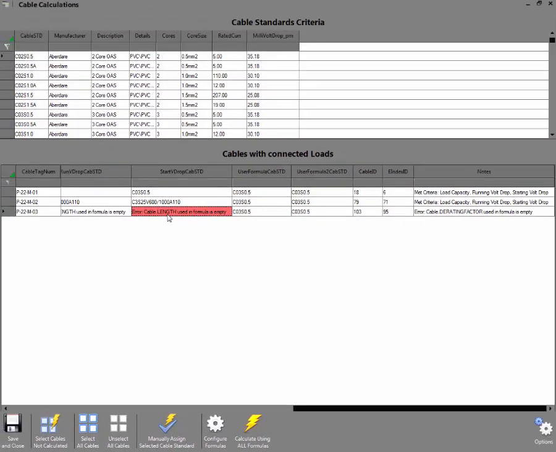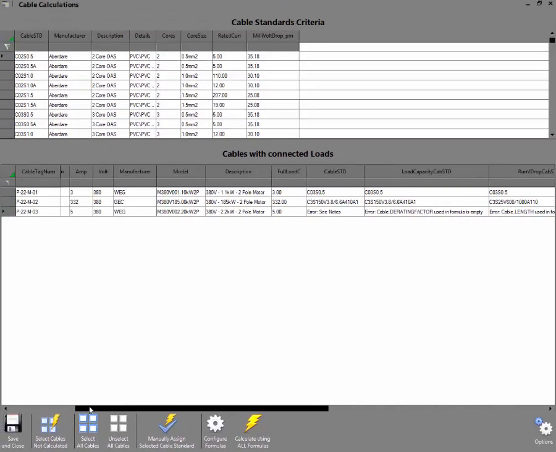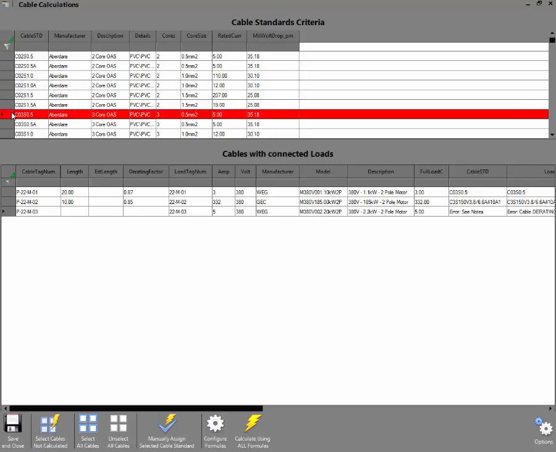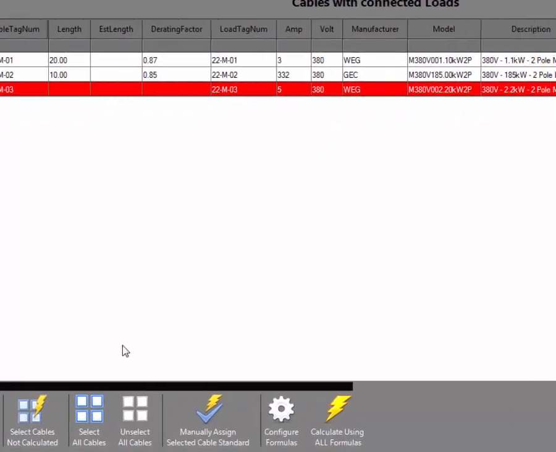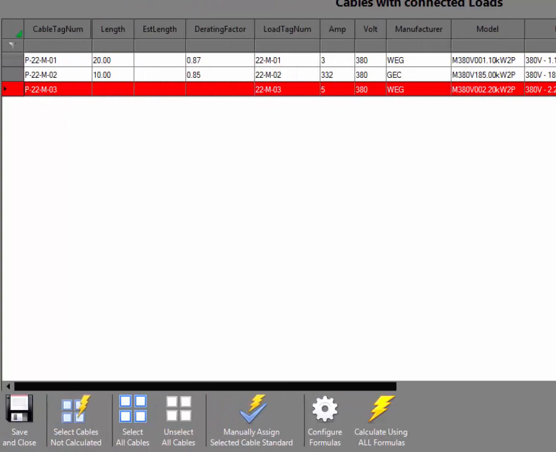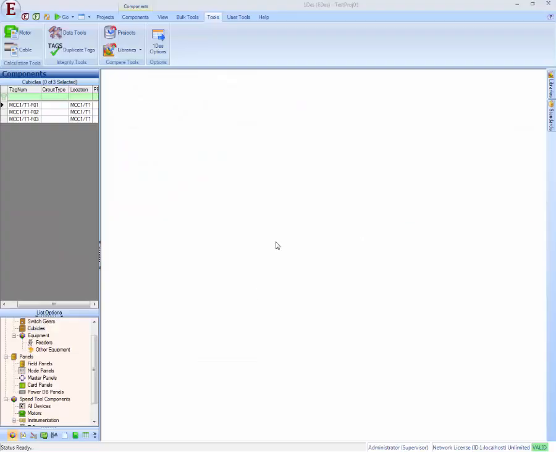I can also go and manually assign a cable standard. I can do that by selecting the cable standard that I want, selecting the cable that I want to size manually, and then clicking Manually Assign Selected Cable Standard. This will overwrite any cable standard that was assigned to this cable, and to save the changes, I'll simply click on Save and Close.